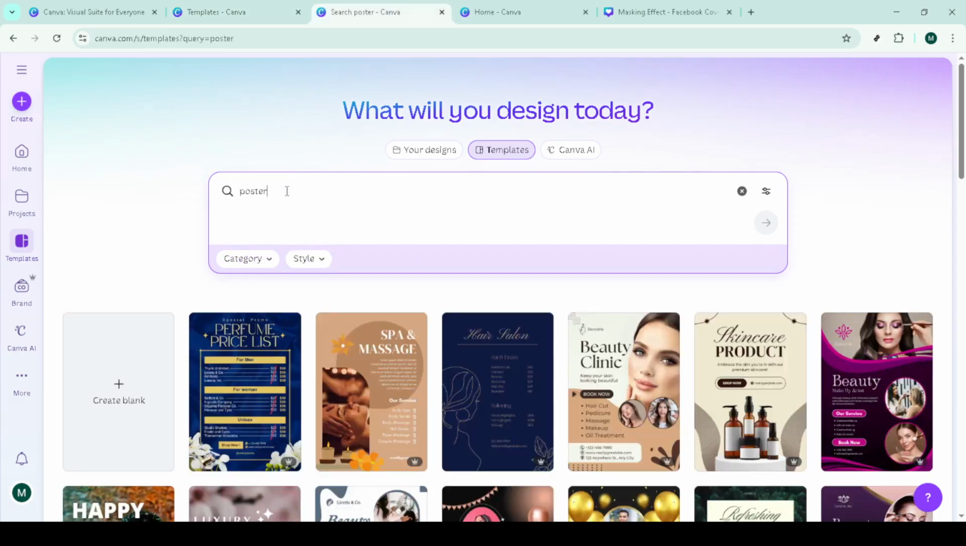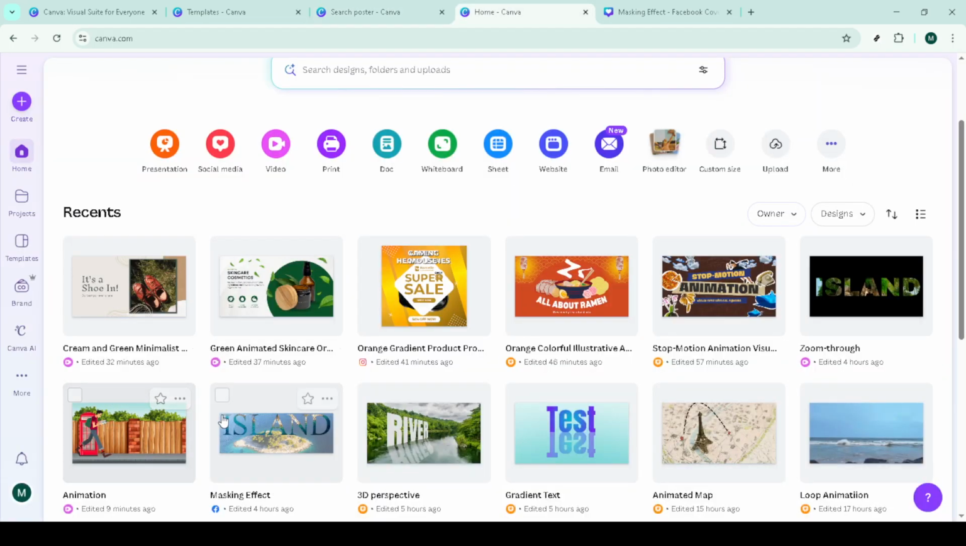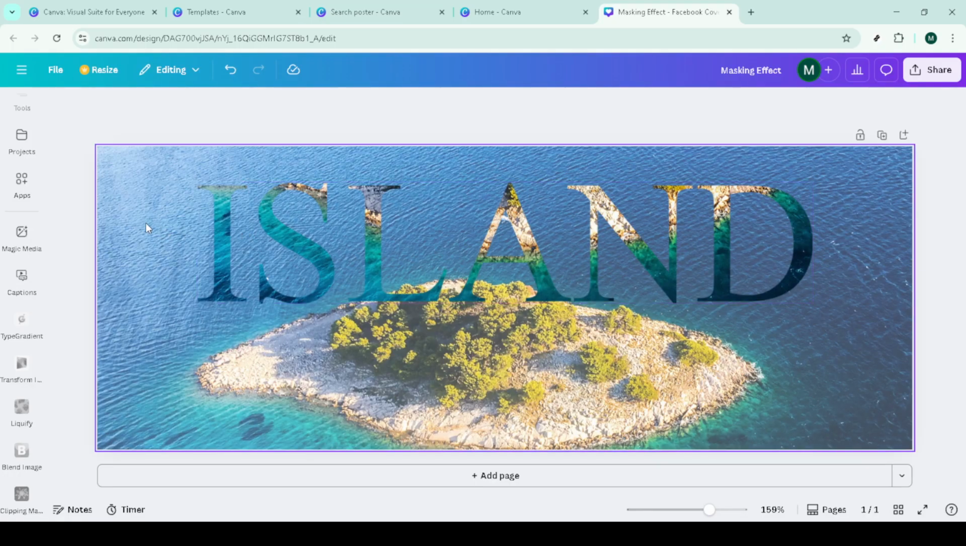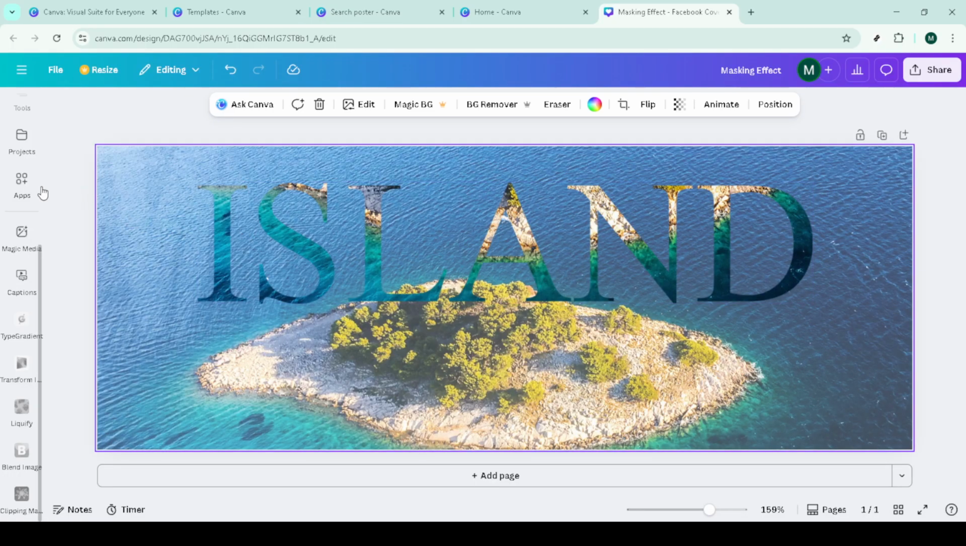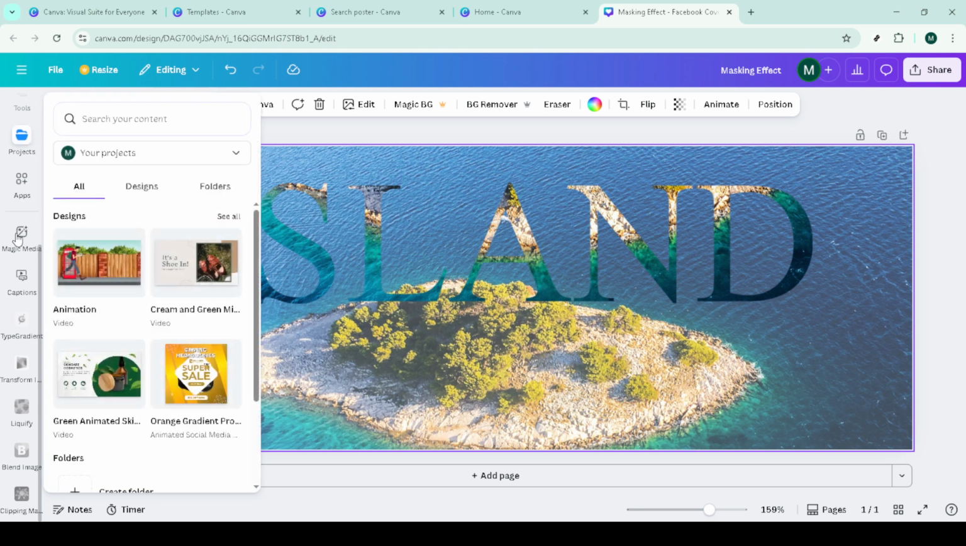Start by logging into Canva. Using the desktop browser version gives you a bit more room to work, but the steps are the same across devices. Once you're in, create a new design in the size you need or open an existing project if you've already started one. Picking the right canvas size up front will save you time later, especially if you're designing for a specific platform.